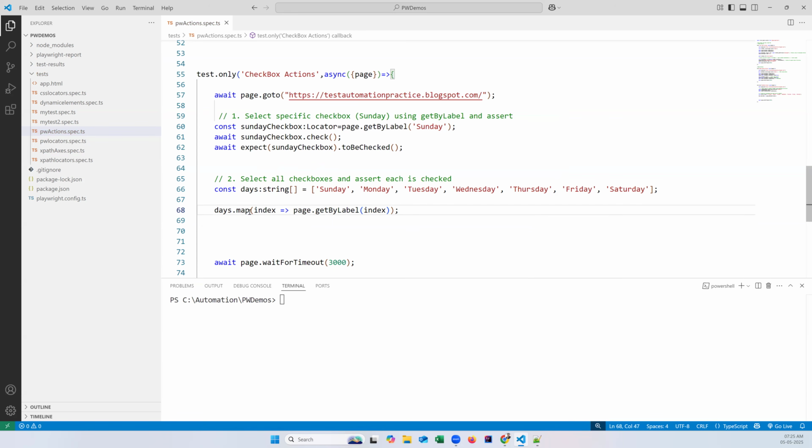So I'm taking the map from the days array, days, this is the array name, dot map. This is the syntax. You have to remember this, okay? Array name dot map, only the index parameter I'm taking, index arrow, and here page dot getByLabel, passing this index here, right? So this will execute multiple times, for every element. Index is representing Sunday, next time Monday, next time Tuesday, next time Wednesday. However many values we have in this array, that many times this will repeat because it's a map.